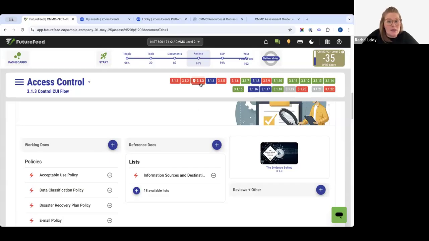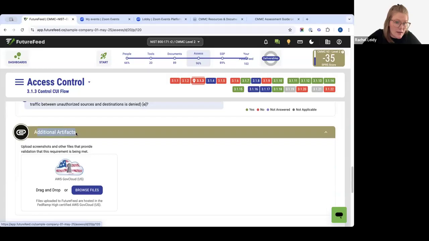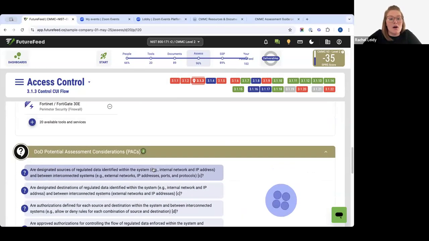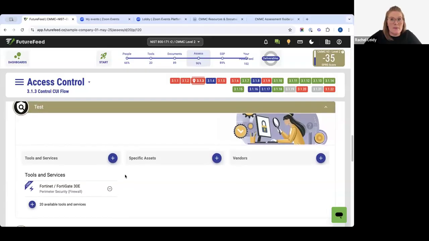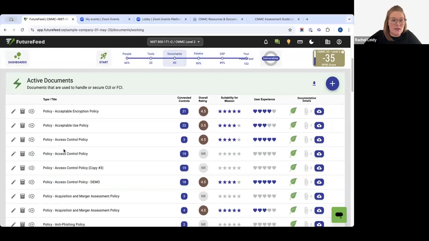So it depends on the evidence we're talking about. In some cases, it makes sense to upload it down below in the additional artifacts area, but always try to upload the evidence and associate it with whatever document was requiring you to produce that evidence.